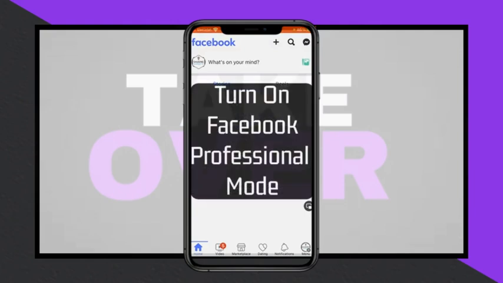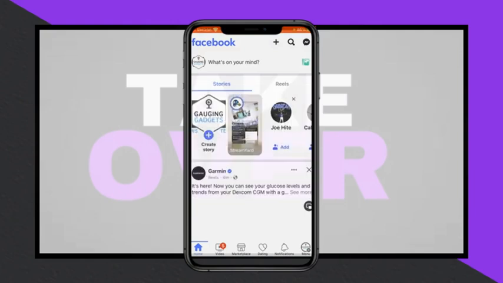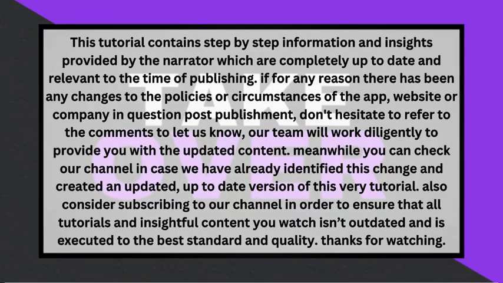To enable professional mode on Facebook, begin by opening the Facebook app on your iPhone or Android device. Tap on your profile image located to the left of the What's on Your Mind section to access your Facebook profile. Next, select the three horizontal dots next to Edit Profile to open the profile settings.